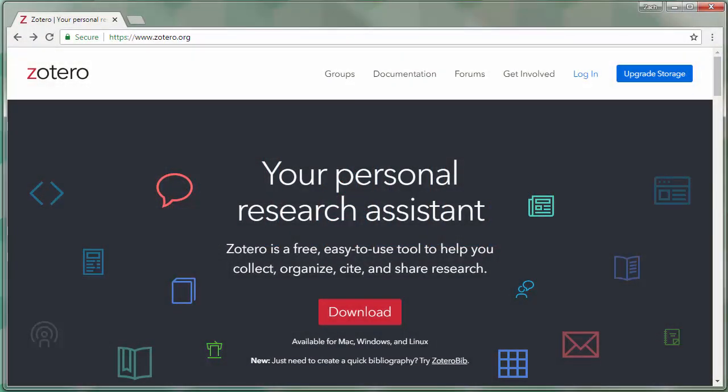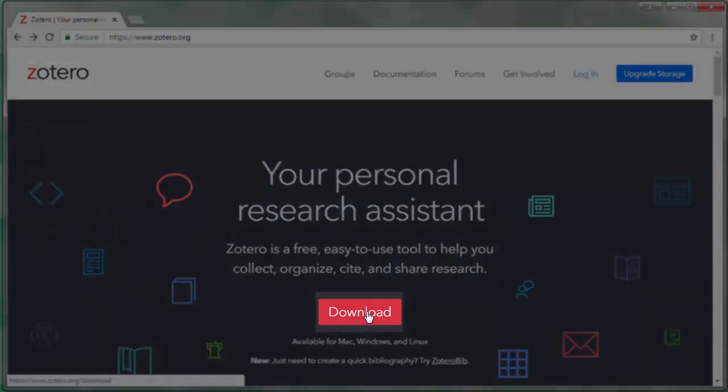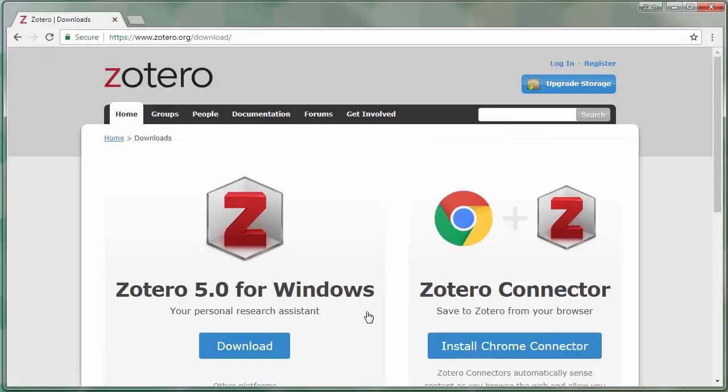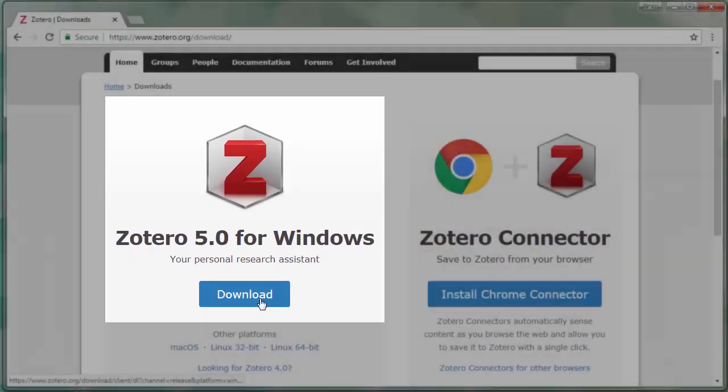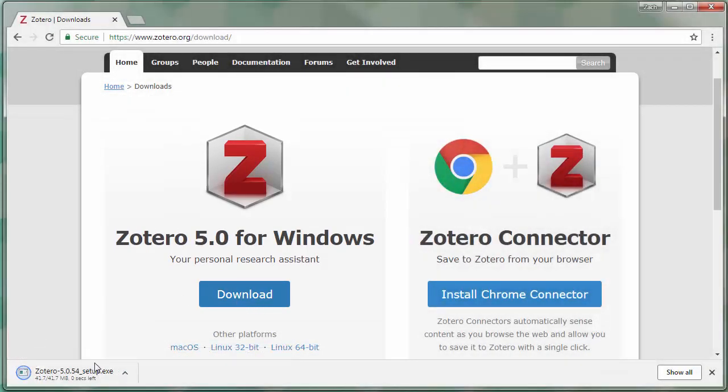Once again, on the zotero.org homepage, there's a large button labeled Download Now. The site should automatically detect your operating system and present the appropriate download link. Click on the large button to download the installer, and then follow the installation process for your operating system.